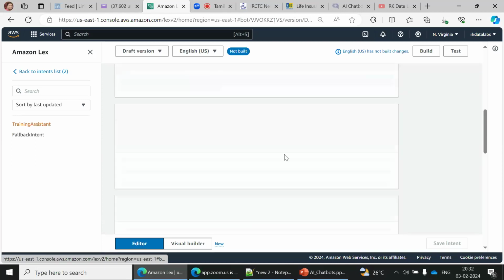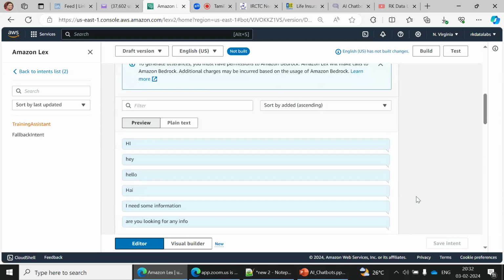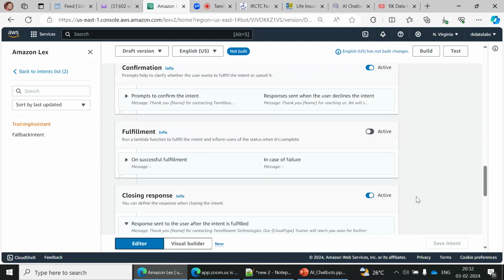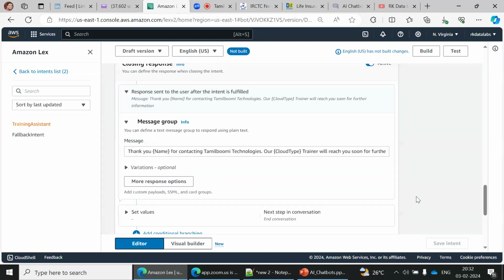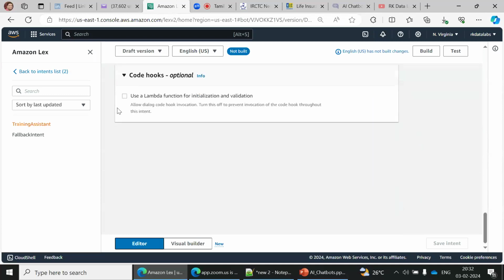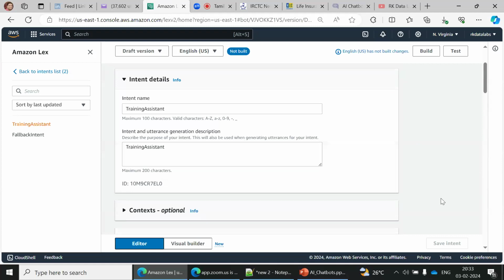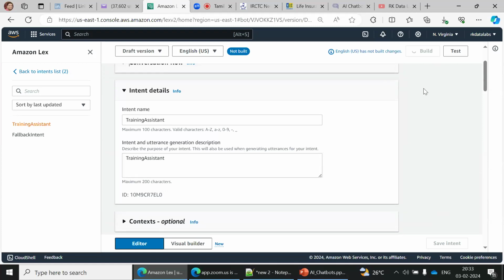All right, going back to training assistant. Fantastic. So we have all these things enabled: no fulfillment, we have closing response, and we have confirmation, right? At the end, even if you want to do some validation, as I said before, you can just enable this and that Lambda function will do it. All right, now we have selected and saved it, and then I'm going to simply build it.